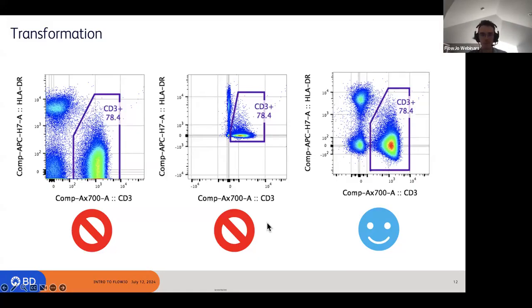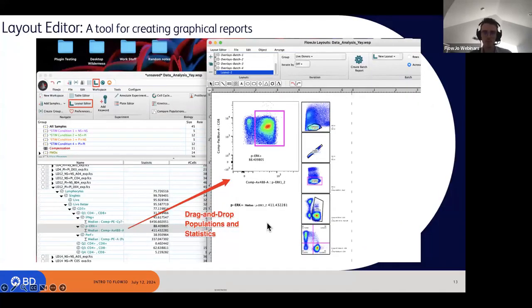Okay. The layout editor, I kind of mentioned it briefly before. So if you press this L button or this L button, it opens up this window called the layout editor. This is where we can make our visuals. We can do that by dragging and dropping populations into the layout. It'll make a visual of that population, whatever we were looking at last. There's a lot of ways we can change the properties of these plots in the layout. So we can change some of the colors. We can change what we're looking at in the X and Y axis. We can change the plot type from a pseudo color to some other plot type.